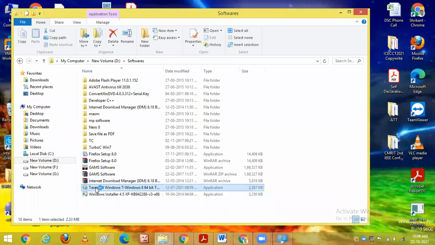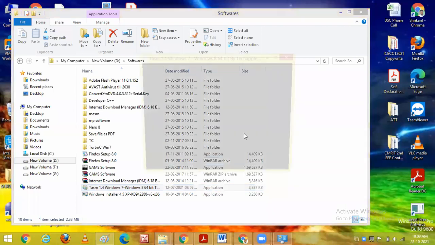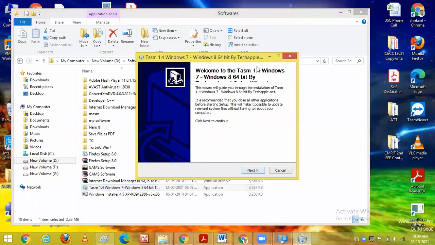It is showing this window. The program name is TASM 1.4 Windows 7 with 64 bit. What you will do is click S. All of you ready to click? Just click S, and this window will come: welcome to the TASM 1.4 Windows with 64 bit. This window you will get.